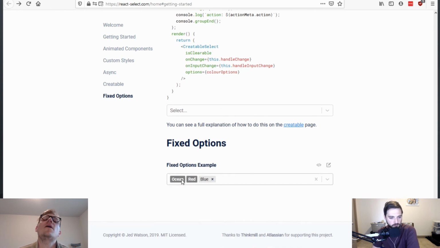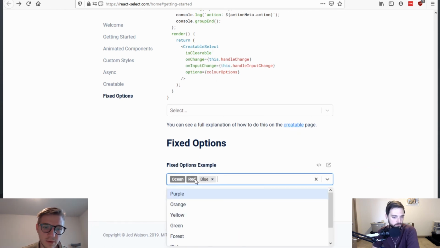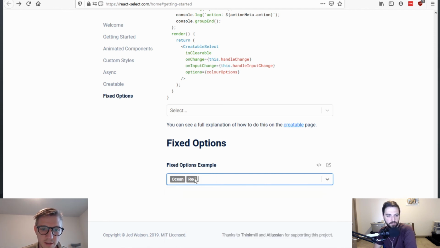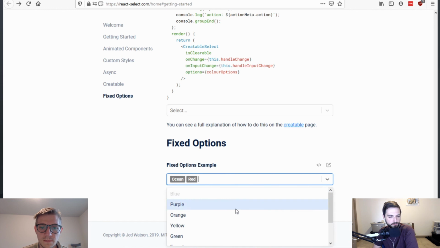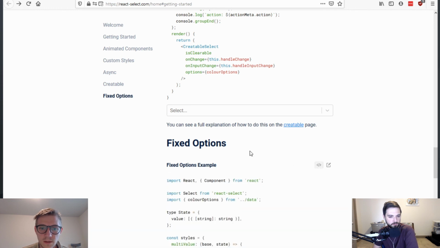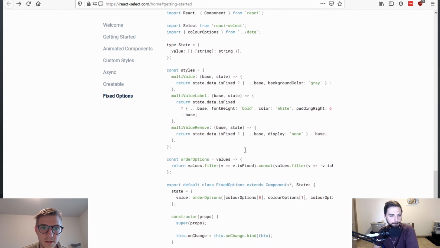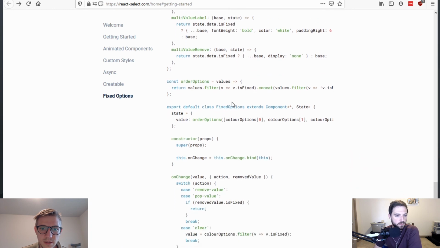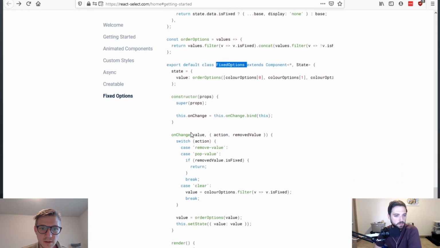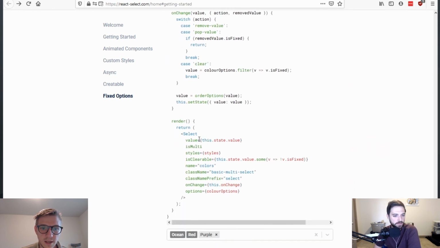All right, some fixed options. So I guess you have to have these tags, and you can't delete them. You can't remove them by default. Okay, cool. Let's check out the code a little bit here. Fixed options extends. Oh, that's just the default. It looks like they're throwing all their state in here.